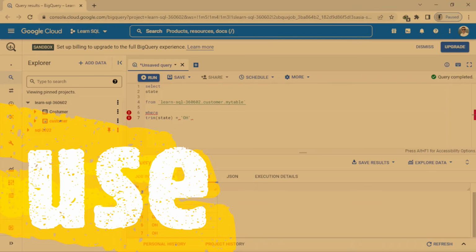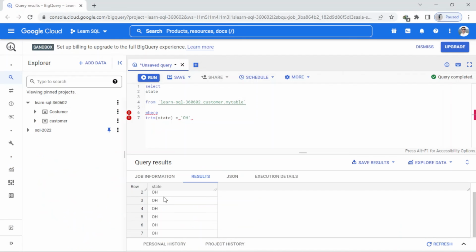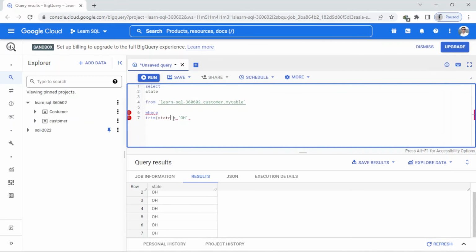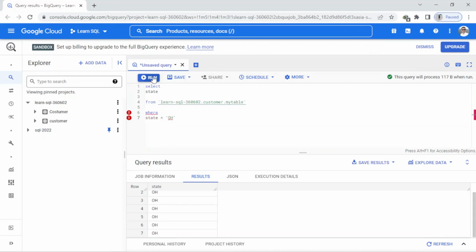If I don't choose the trim function here, it will pull out just 6 states here. So for example I just remove this, and run again. You can see I have just 6 here. So that's it about trim and substring functions.